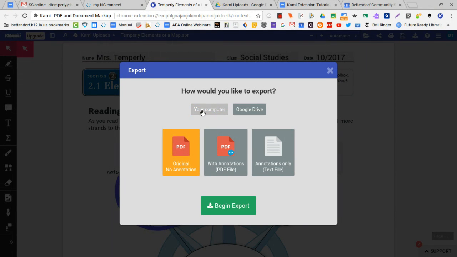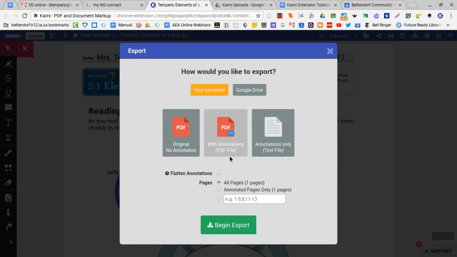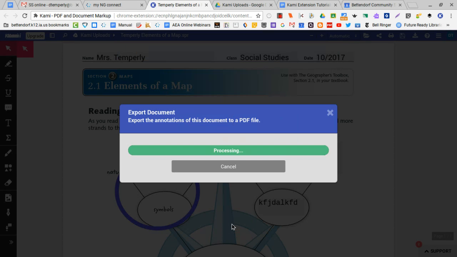So I'm going to leave it on computer, but it is this middle one that we're going to want to click on. We want the PDF with the annotations, meaning the markings that we did. So I'm going to click this middle one, and when I'm not hovering over it, you can see that it's yellow. And I'm going to have all pages downloaded. So then I click the green button here that says Begin Export. And it's going to do some processing.